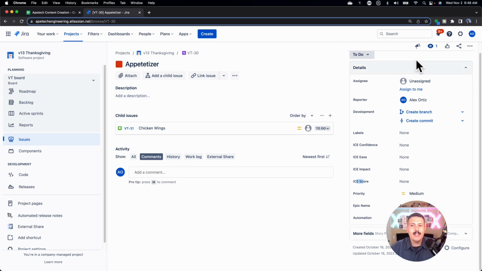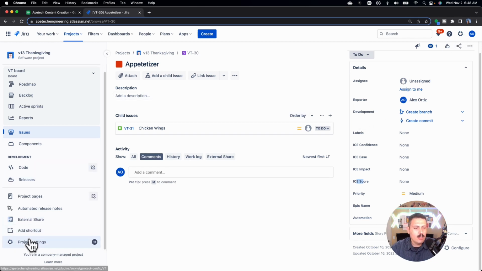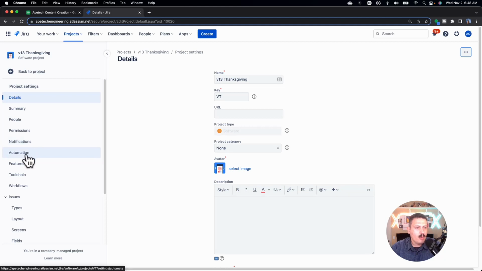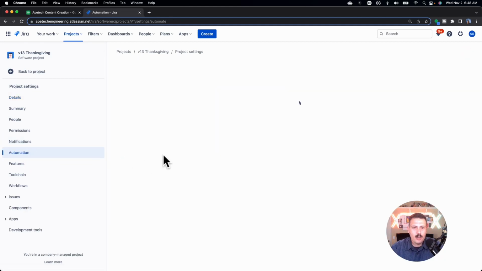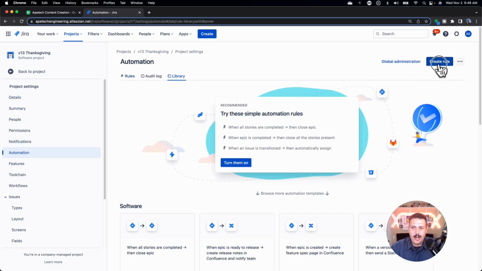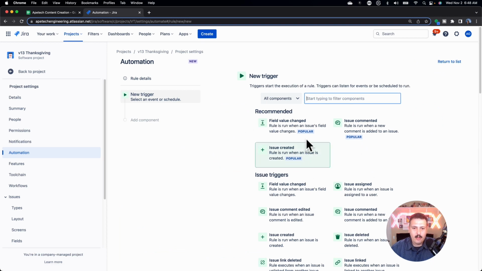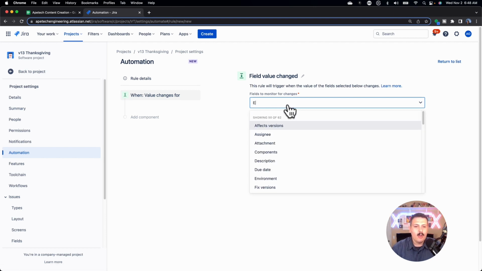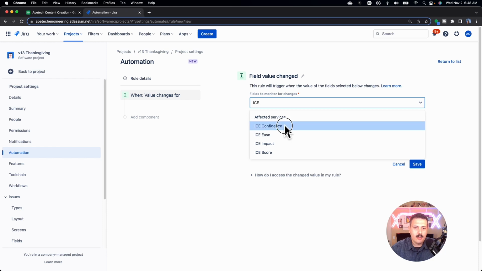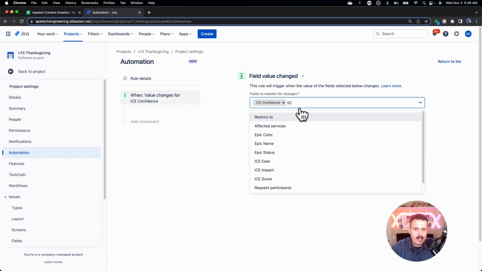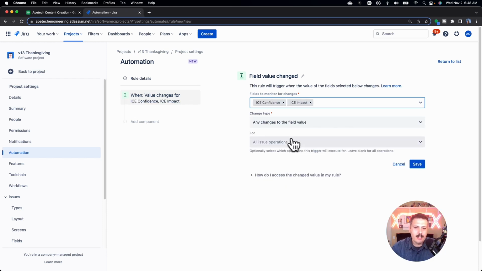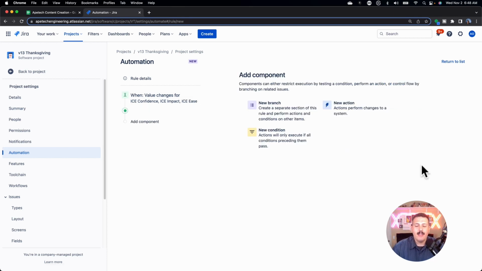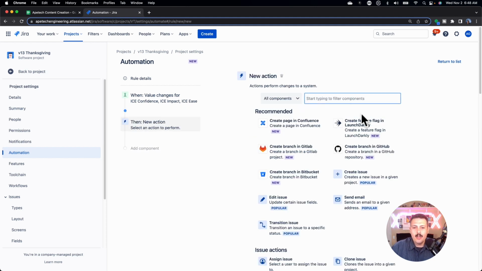So to do that, we're actually going to come into the project settings over here. We'll go to automation, and then we're going to do a create rule here. And then we're going to be listening for a field value change. So we're going to be listening for any of these fields to change. I'm going to type in I.C.E. And so we're going to be listening for the confidence, for the impact, and for the ease. So if any of those three change, if they're updated, then we want to do the multiplication.